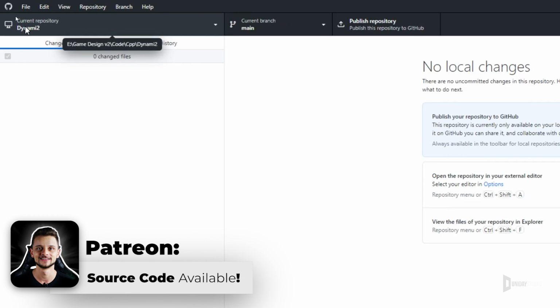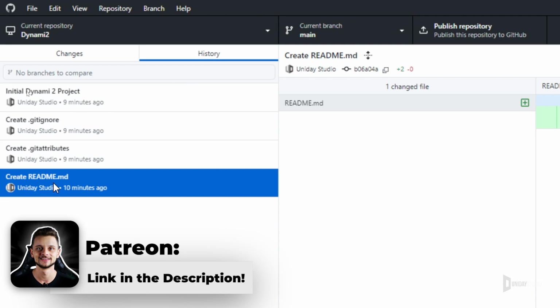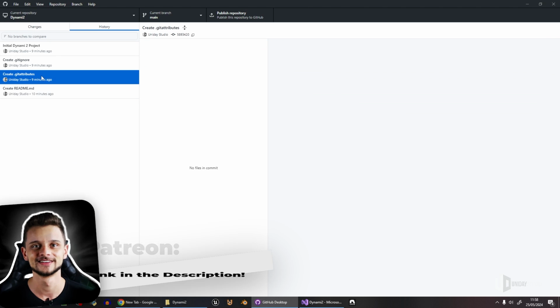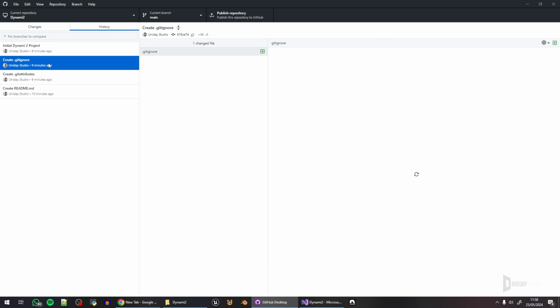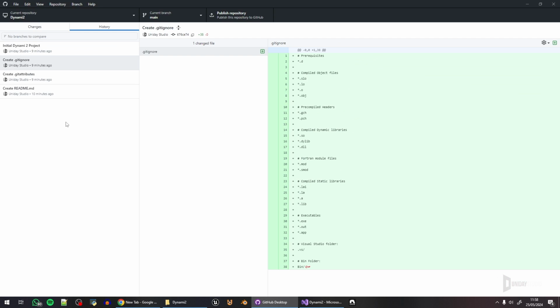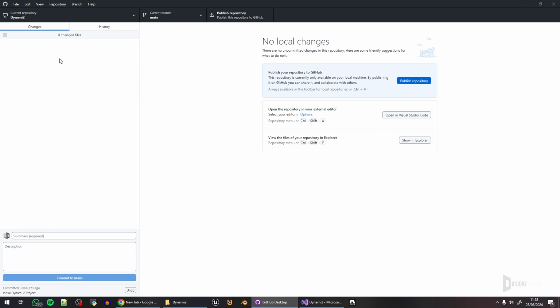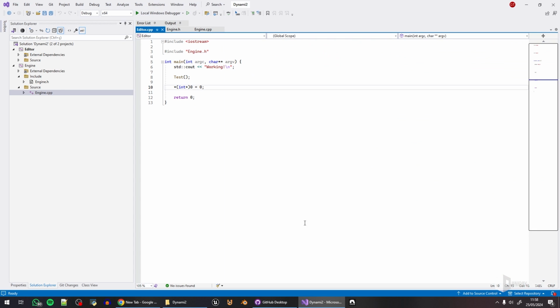By the way, I created the repository, the Dynami repository, and I made some commits. The readme that it creates, then the git attributes, then the git ignore. That is very important, that you ignore the temporary folders, and then the initial project that we created. And now I'm ready to keep going.